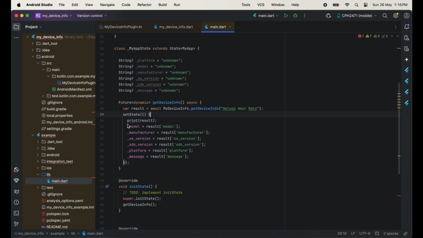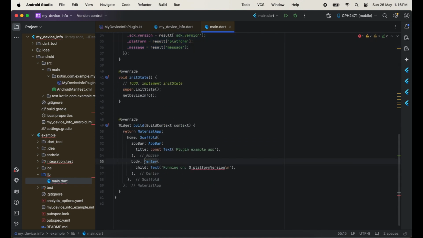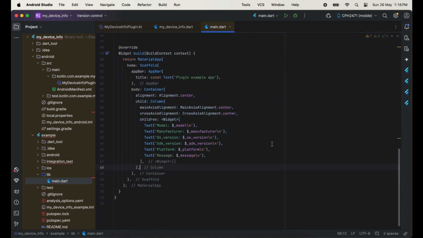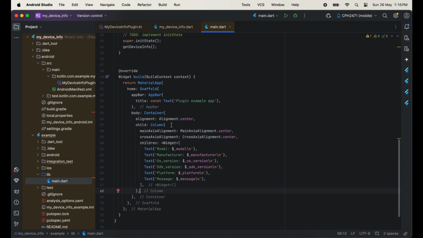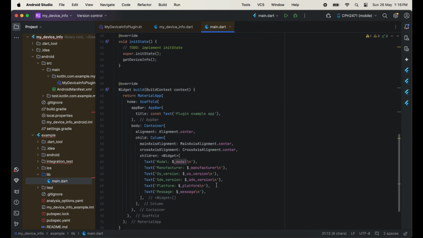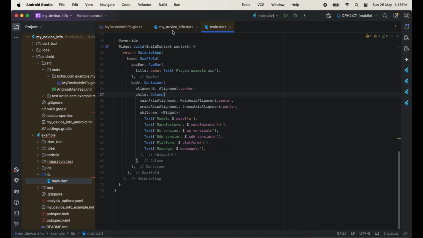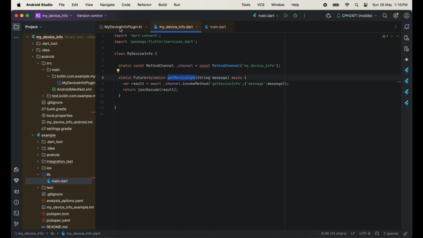Now I'm going to display all the variables on the UI. Instead of this Center, I'm going to display all the variables. Here I have taken one Column, and inside this Text, and inside this we have taken multiple Text widgets displaying all the data like model, OS version, SDK, message, etc. So our code is finished, I think. Now I'm going to run it on the device.